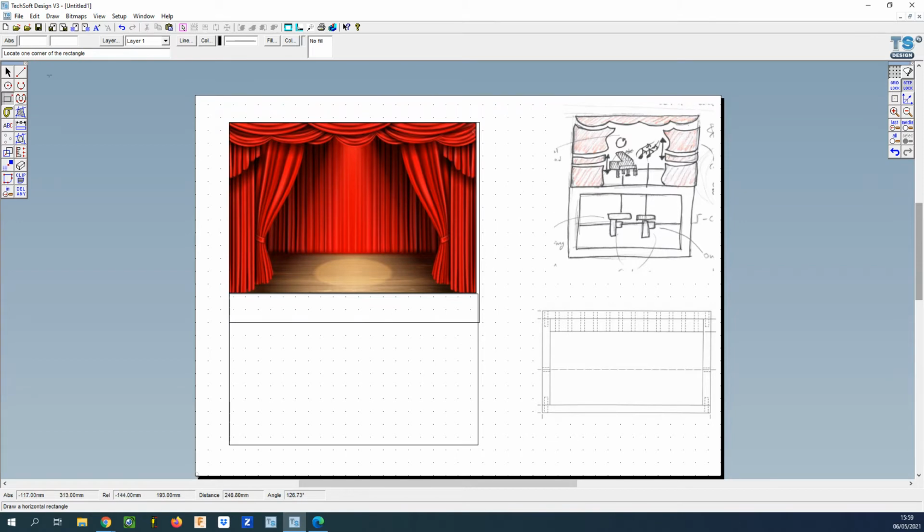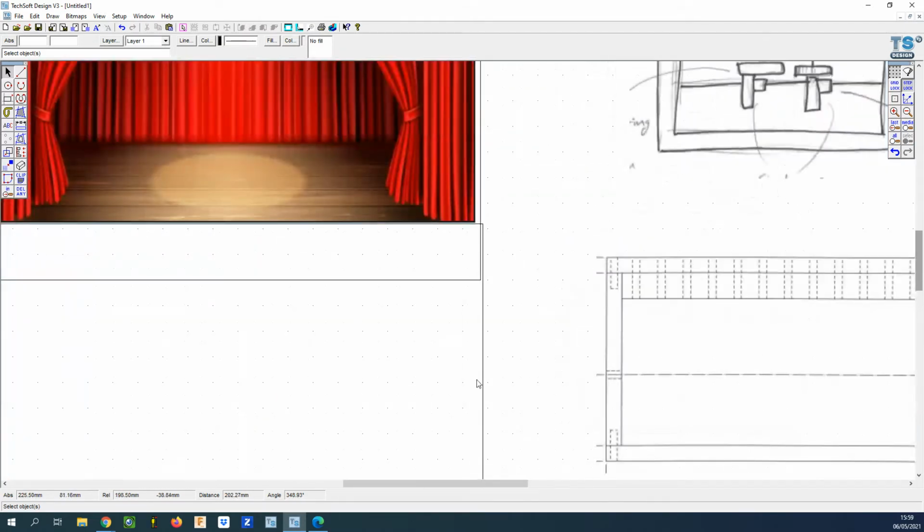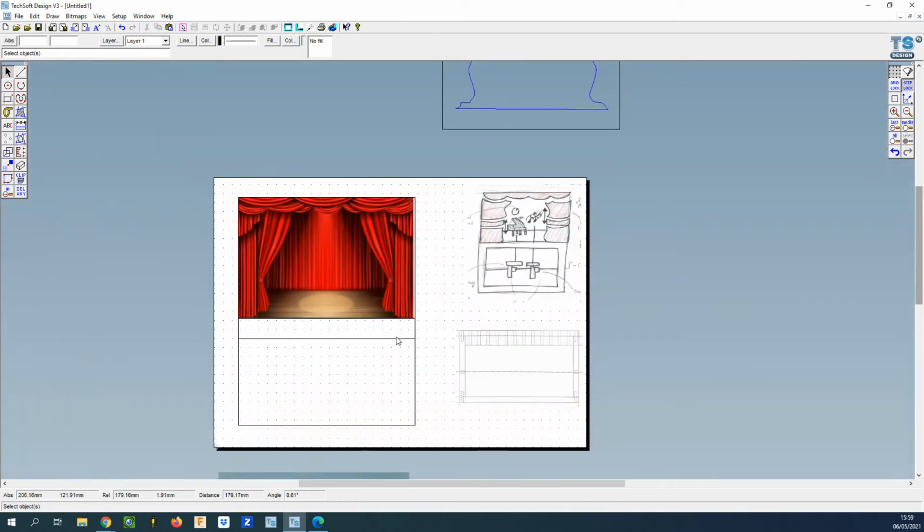There we go. Remember I got this one wrong, so I'm going to move that out. I can't seem to get it exactly on 200. There, I've done it right. And you notice all the lines are in black, which is fine. When you've finished, you can then turn them into blue for cut and green for engrave.